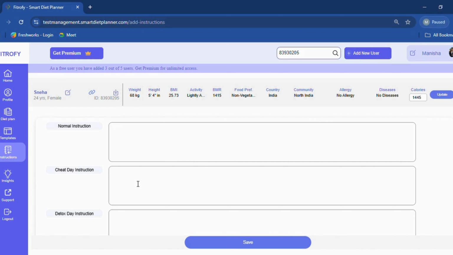Then if in case you're planning cheat days for the client and want to give certain instruction, you plan it here, and respectively for the detox day. Once the instructions are mentioned, you save it. So these instructions are going to get shared with the client via the PDF that you're going to download for the client. At the bottom of the PDF, they can see the instructions, or else at the bottom of the diet plan, the client's profile also they can see.